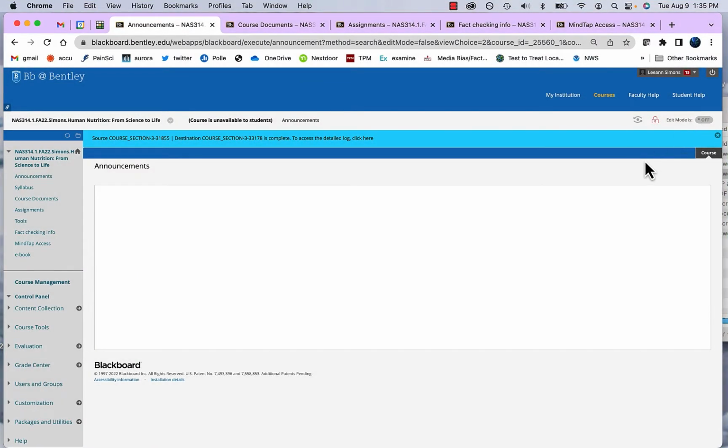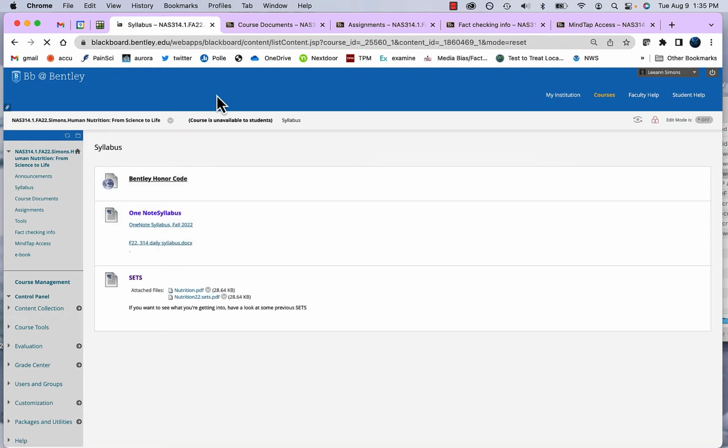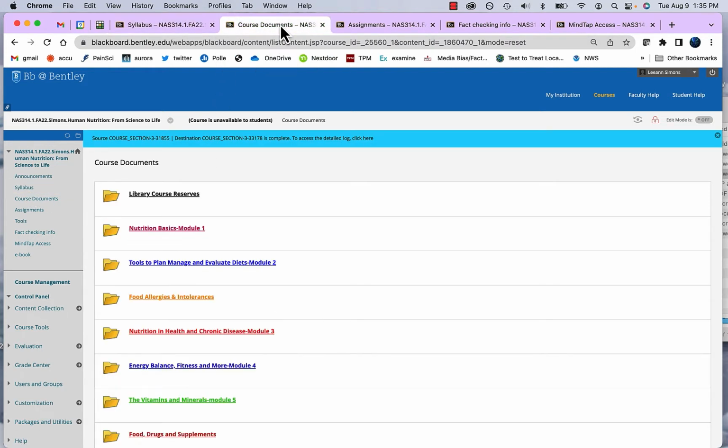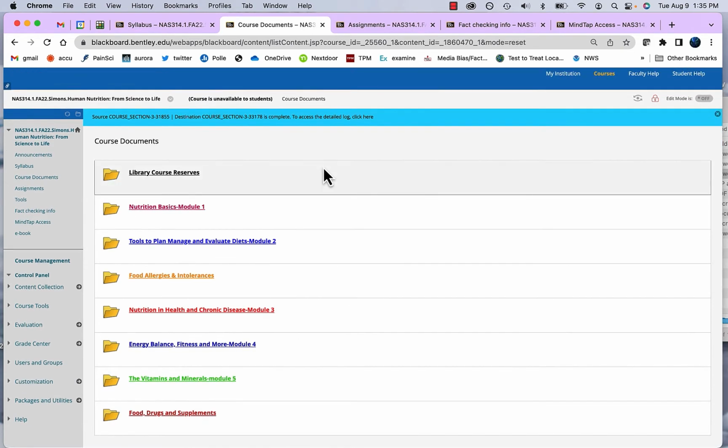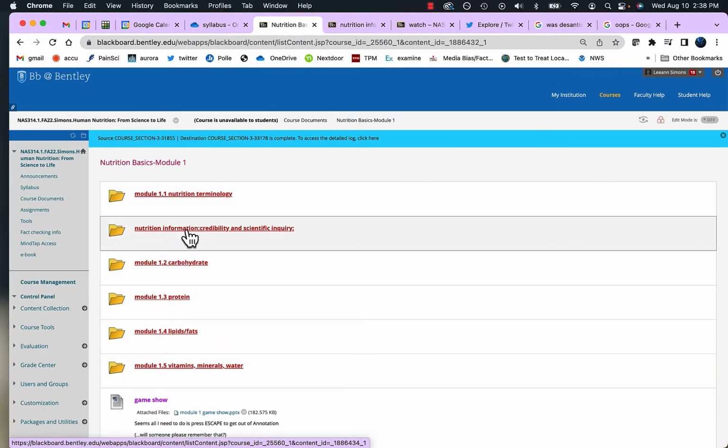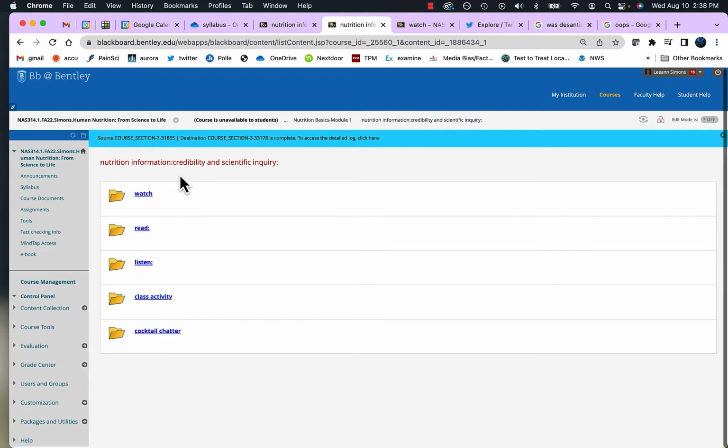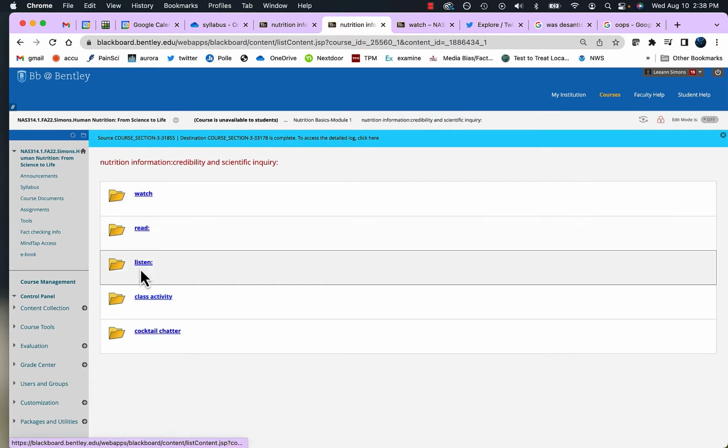Now let's go through Blackboard. We already looked at the syllabus, so we'll go to course documents. This is where all the information for each topic can be found. For example, we'll start with nutrition basics, and then we'll go to nutrition information, because actually this is one of my favorites. And it'll be set up watch, read, listen.